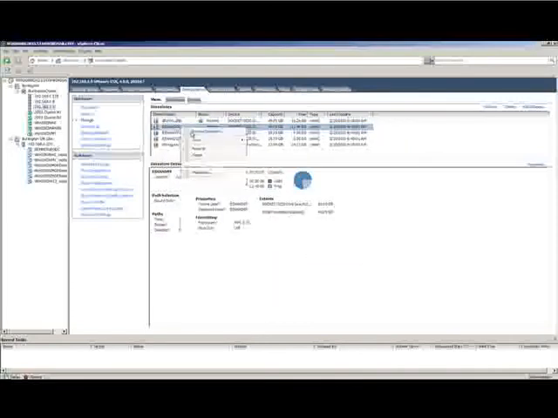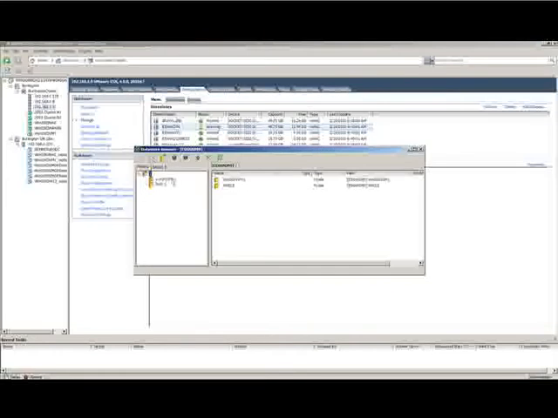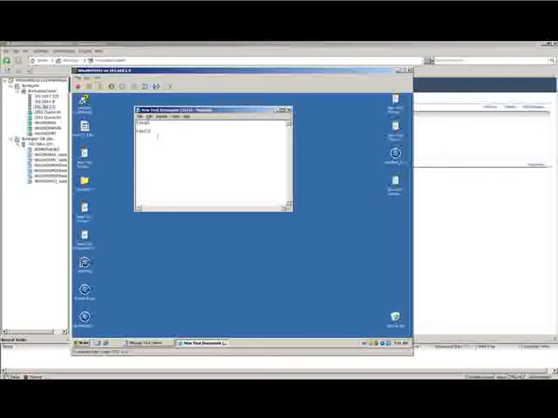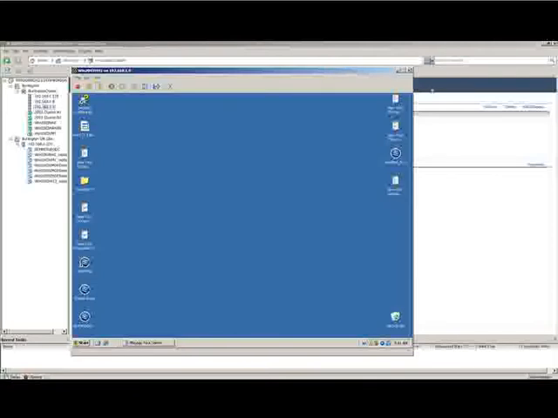I can browse the data store here, and I can see 2003 VM1 is actually one of the virtual machines that's running on this particular piece of shared storage. And as you can see here, this particular virtual machine is still operating as it normally would. I can issue I/O to it by simply going ahead and saving that document. Everything's working the way it's supposed to.